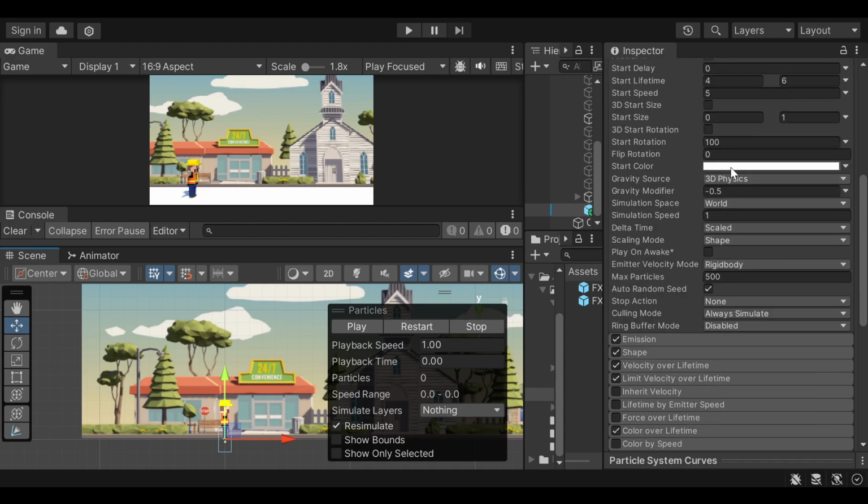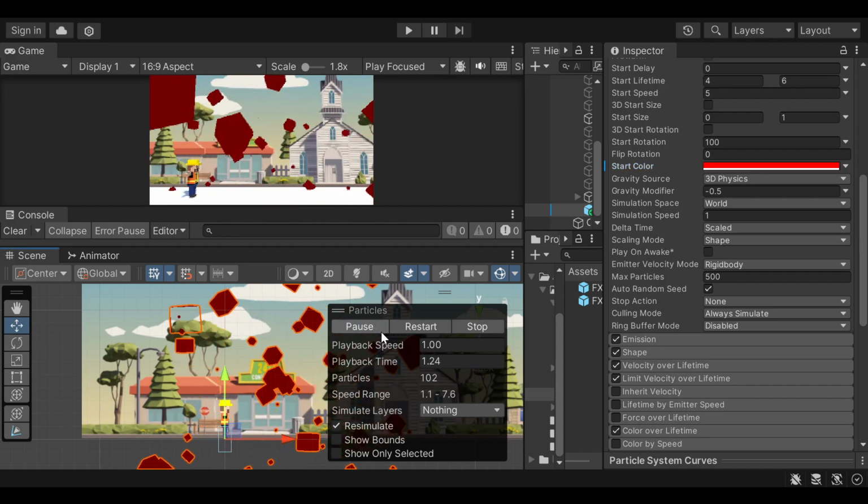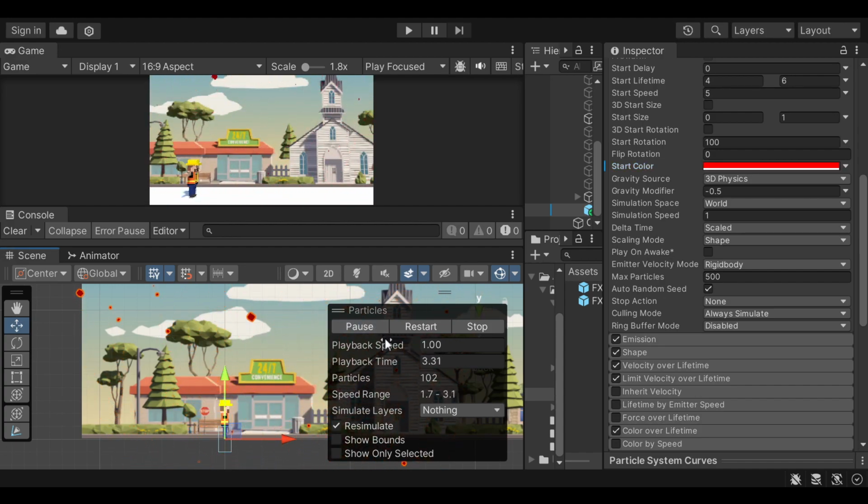We could also edit this color. I want my explosion to be a bit red, so I'll put red here. And then if we click on play, there, it looks redder in color. But we'll manipulate the color again later.